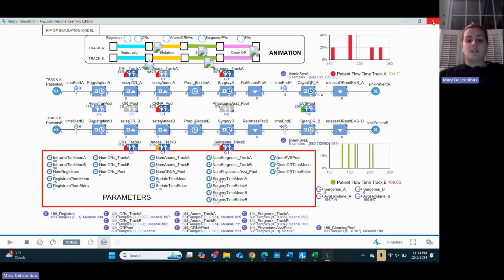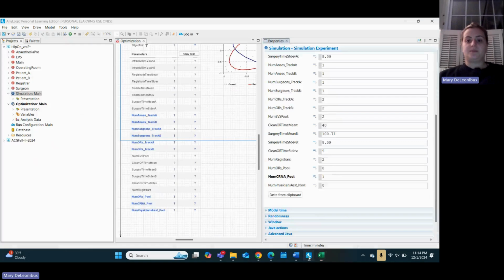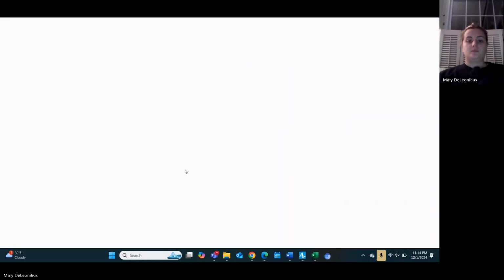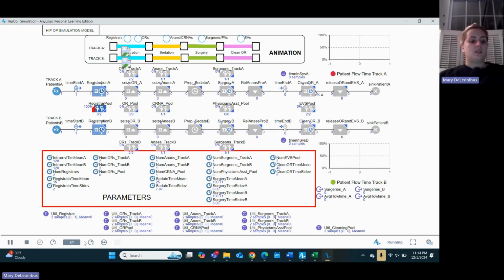Going back to our tables, I asked, what happens if we increase to 120? Now here we go. We're currently at 90. I'm going to increase the interarrival times for both tracks to 120. We will then run this simulation and head to the end of the day.